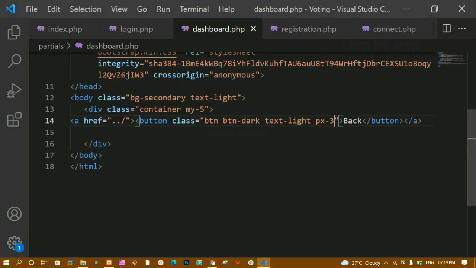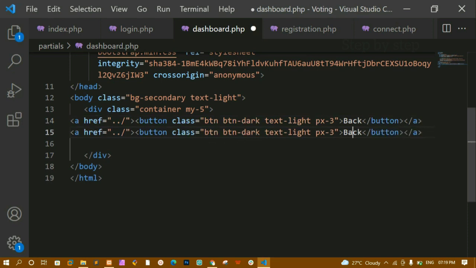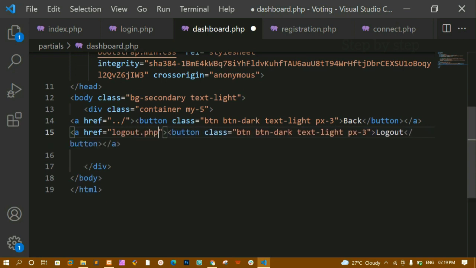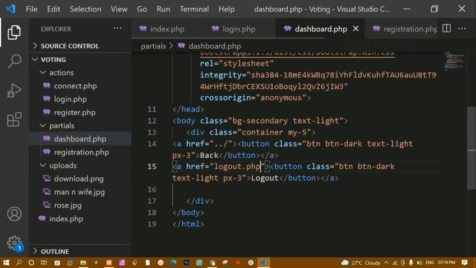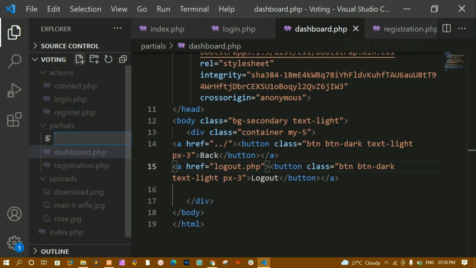In the same way I'm going to create the logout button. I'll copy this entire thing and paste it here. Now instead of this I'll write logout. Next, instead of this one I have to write logout.php. This file we are going to create later. Let me write here logout.php. I'll do Control B. Now inside this partials folder itself I'm going to create logout.php.